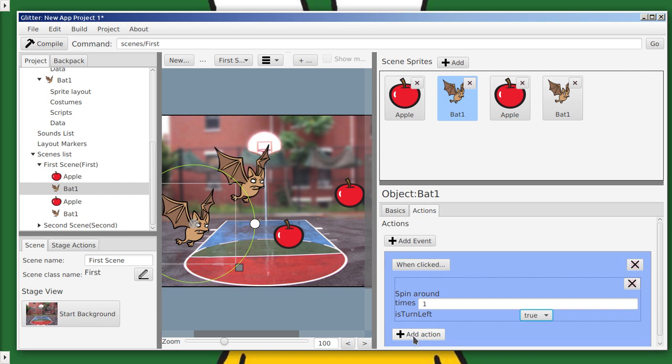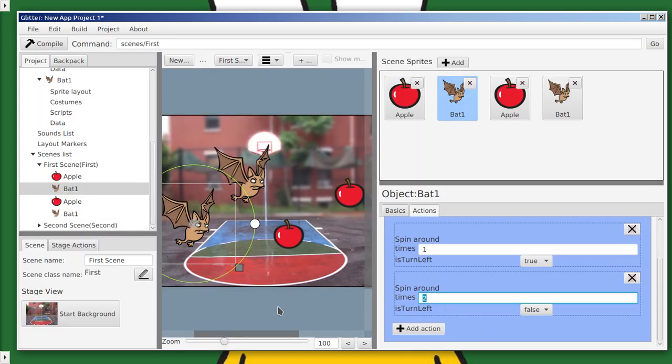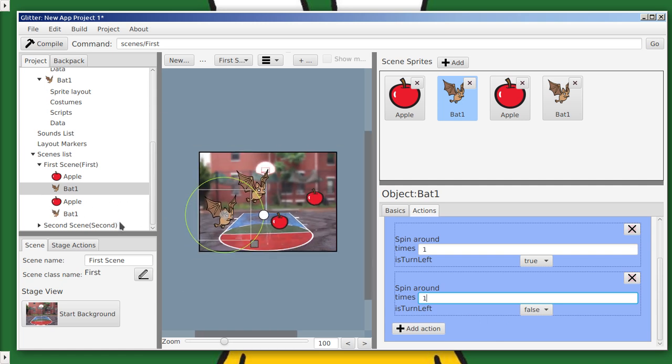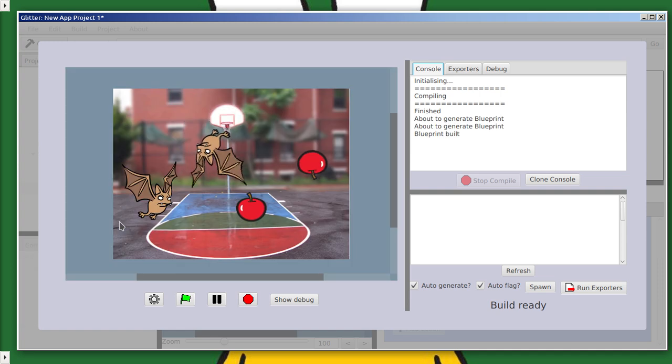So I'm going to add in another action, and this action is the same thing. But I'm going to make this action turn 1, but this time I'm going to turn right. So I'm not turning left, I'm turning right. Alright, so that's my first scene. So let's just see if it works.